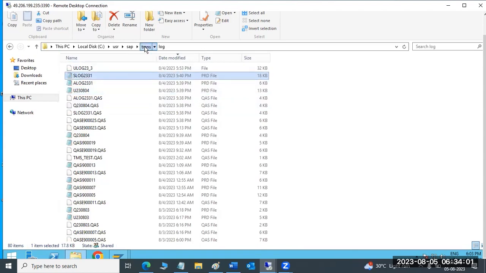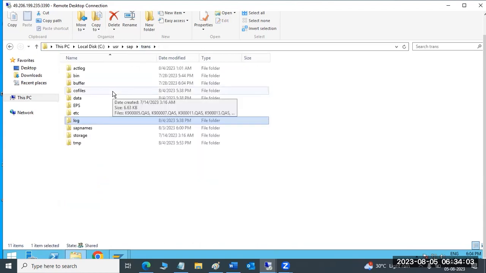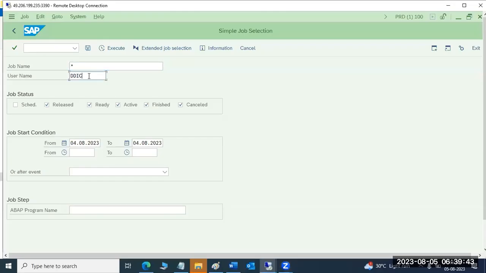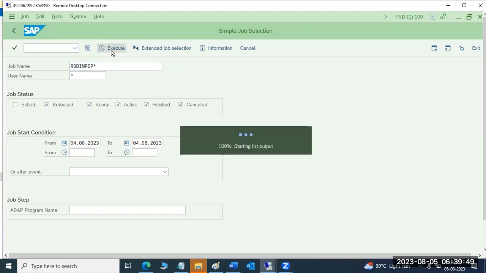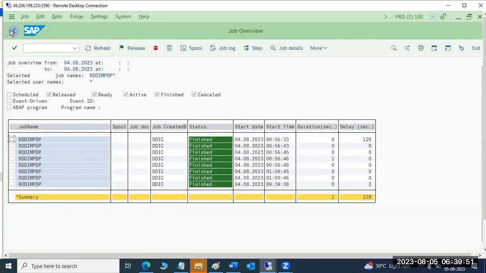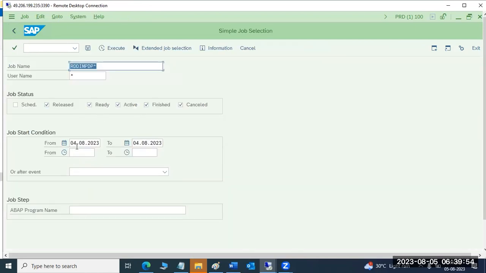Sometimes they may ask you the difference between these logs. When you go to SM37, you can filter for RDDIMPDP and execute it. See here, the job is finished. Maybe you can check where it is released. Maybe you can set it to future dates.